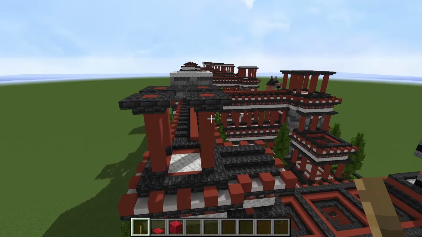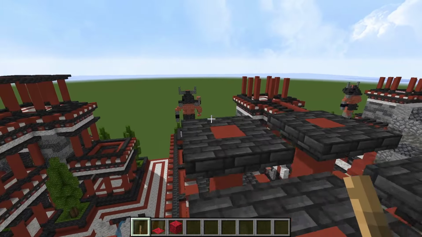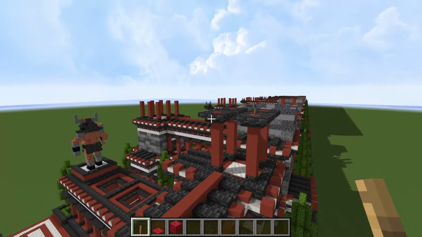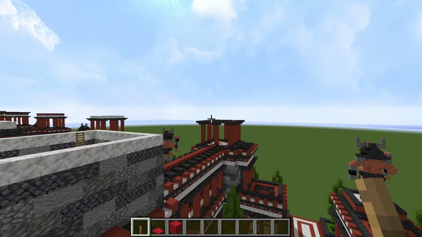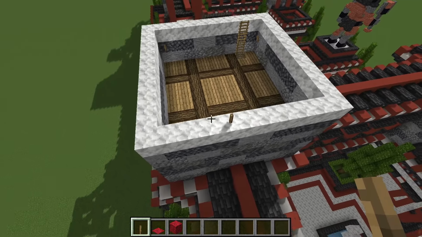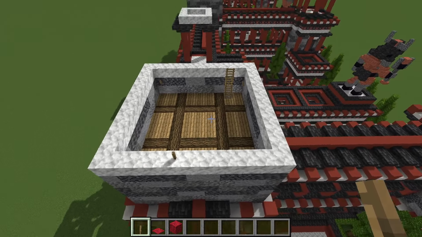All right, that's all there is to that one. Let's go on to the next phase. Go ahead and put on all of your column capitals over here and over there. All of those, and real easy. This phase here, a square of calcite and 1 ladder.